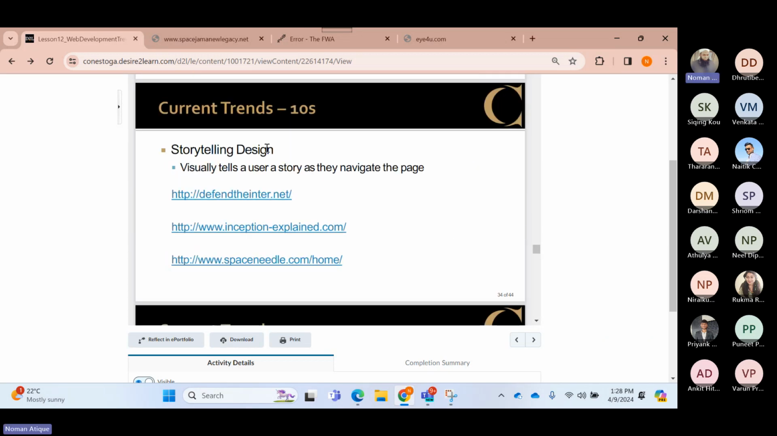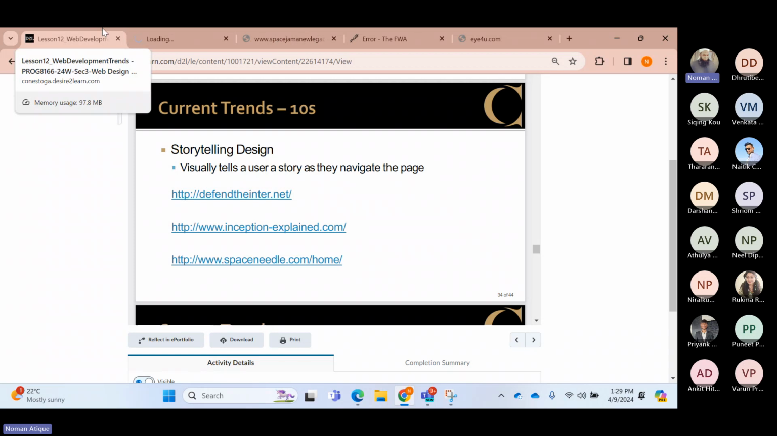Now, storytelling design. Storytelling design visually tells a user a story as they navigate the page. So these are the examples of that one, where it looks like you are reading a story and going from one page to the other, one page to the other. That is storytelling design.